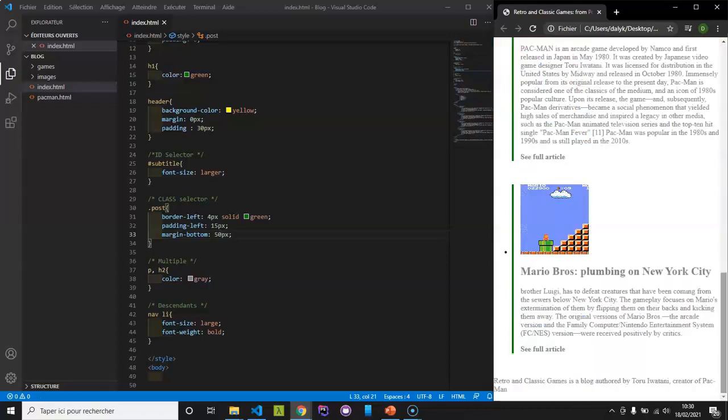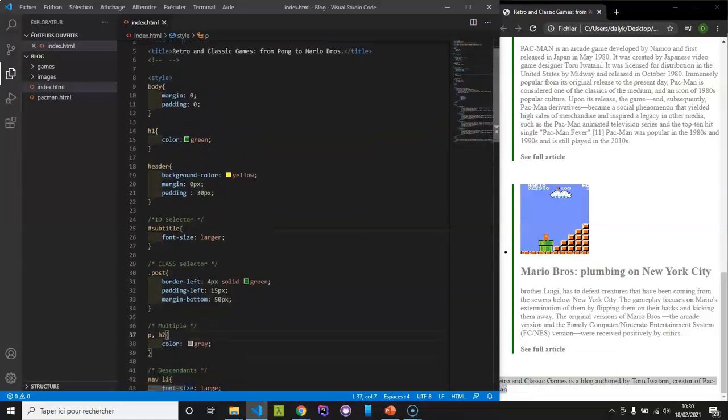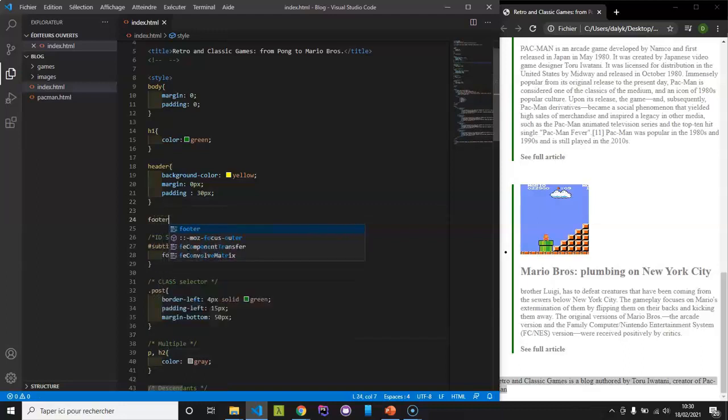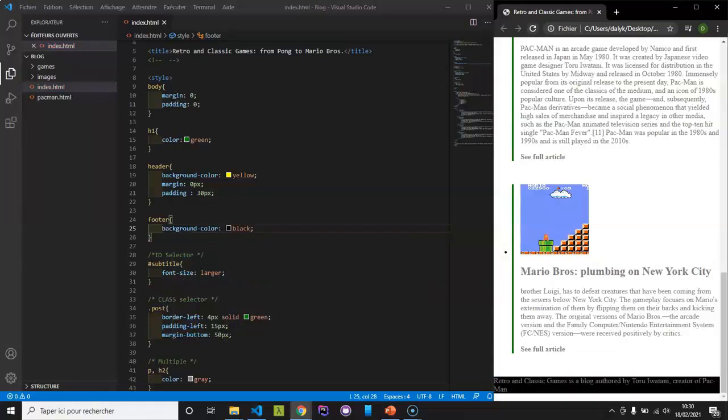Then we're going to try to work a little on our footer. You see that it is a little sad and a little all alone. So we're going to add a little bit of style to it. So we're going to add our footer selector here. And we are going to put a background on it. For example, we will put a background color on it and we will set it to black. So if I update, it's already better.